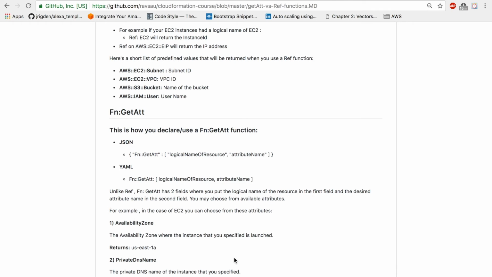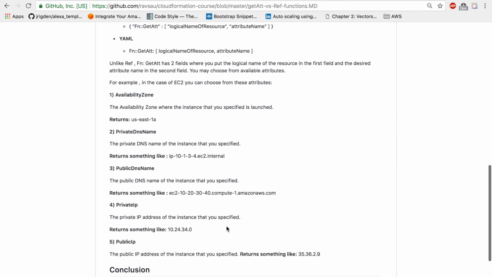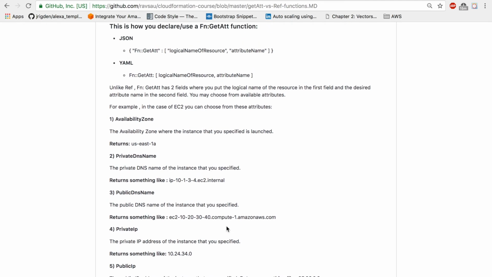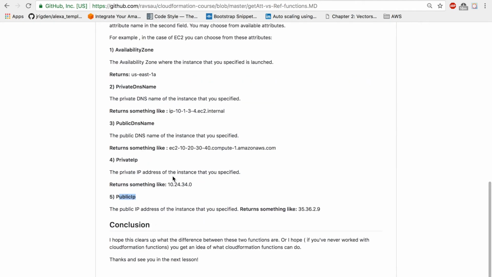In the case of EC2, you get to choose from five attributes. With Ref, you got the instance ID back. From GetAtt, you can get things like the availability zone, private DNS name, public DNS name, private IP, and public IP. Why don't we look at an actual template?